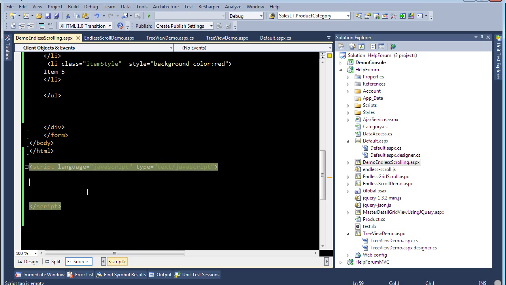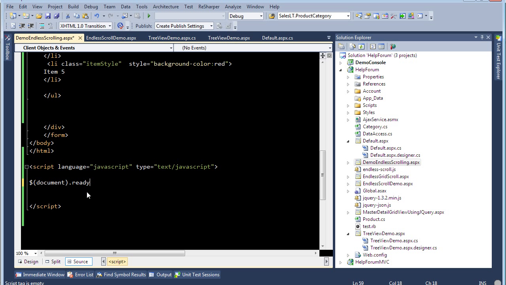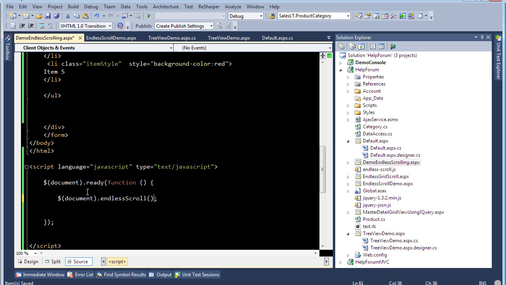Now I'm going to create a document.ready. Document.ready will be fired whenever your DOM is ready, which is the document object model. Whenever that is ready, it will be triggered. Now I can say endless scroll, and then I can provide different kinds of attributes or options that you can put over here.